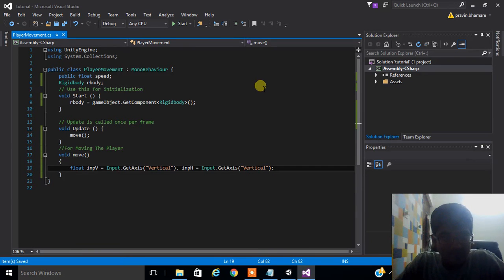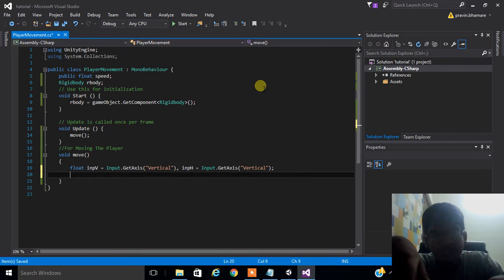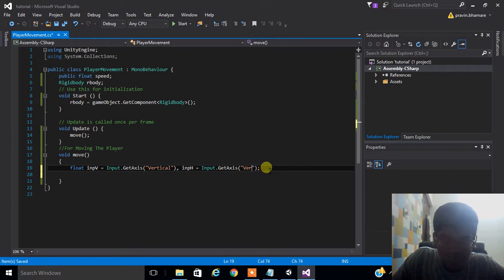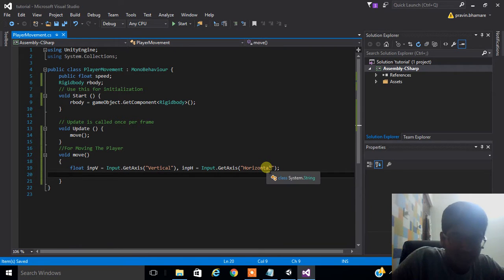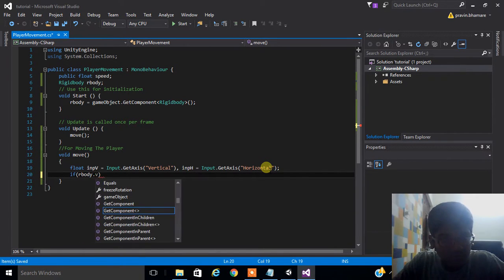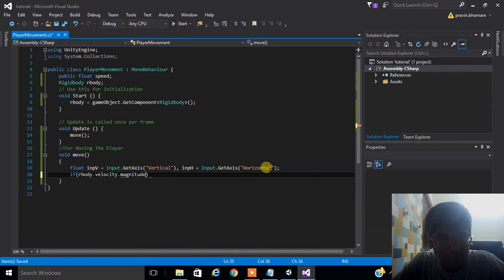And now over here we want to say if our body dot velocity dot magnitude is greater than or equal to max speed, and then at what rate it should accelerate. Now it's going to give us an error which will sound like this.